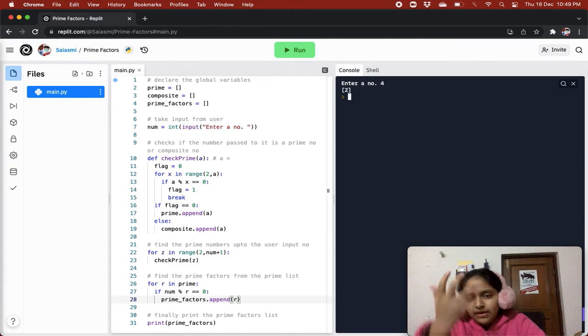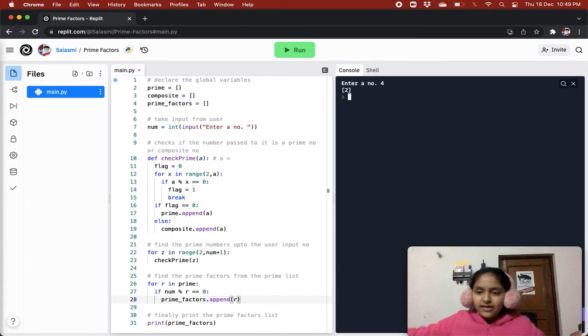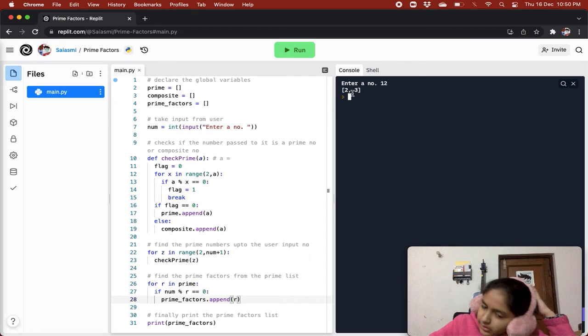Now here is our fully working prime factors app, right? I had given the number 4, and the only prime factor of 4 is 2. Okay, now let's give 12. 2 and 3, because 12 is divisible by 2, 2 multiplied by 6, and divisible by 3 also, 3 multiplied by 4.